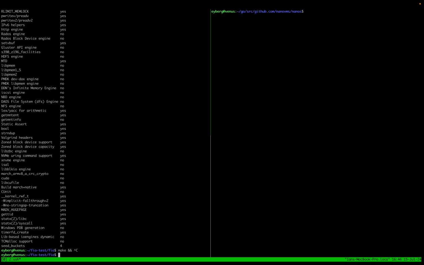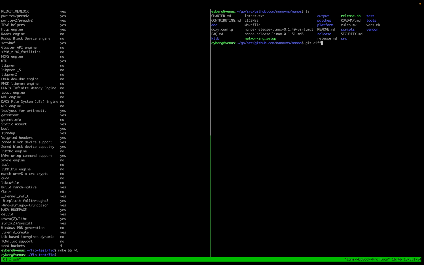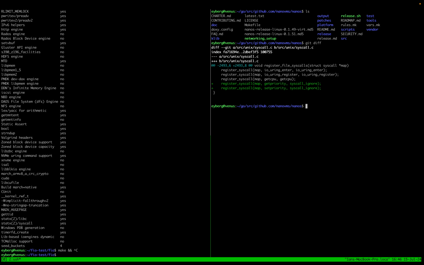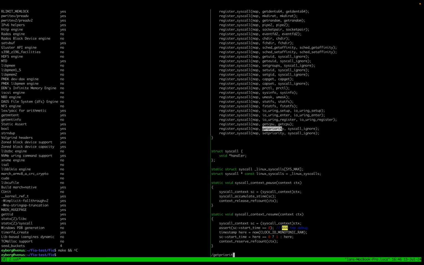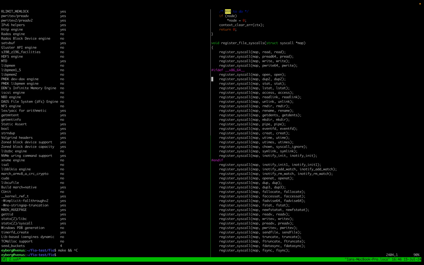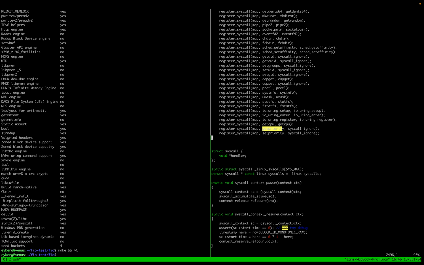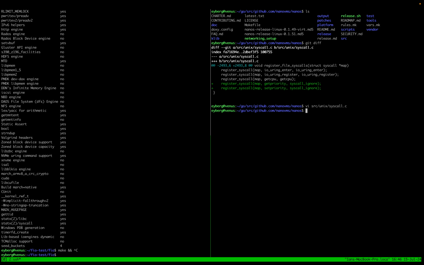So we get that. The other change you need to make is in Nanos itself. There are two calls that FIO makes that we don't even have a stub for, and that is get and set priority. So if you open up source unix syscall, it's going to be in this function called register file syscalls. Pass this little ifdef; I just put them at the bottom because it was easy. And then you can do your normal make on Nanos to make a custom build for this.